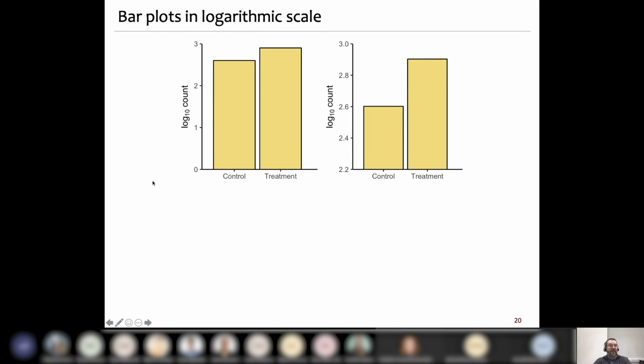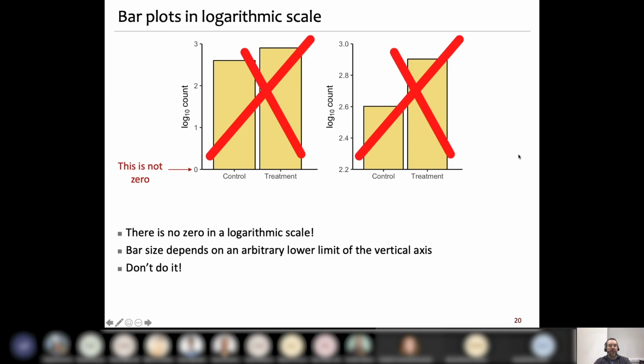So if you plot it in logarithmic scale, you can choose the beginning of a plot anywhere, and depending on what you choose, the plot will look different. The area here is not proportional to the count. It's proportional to the logarithm of the count minus the logarithm of 1. It's arbitrary and it's very misleading. Real 0, don't do this, ever.